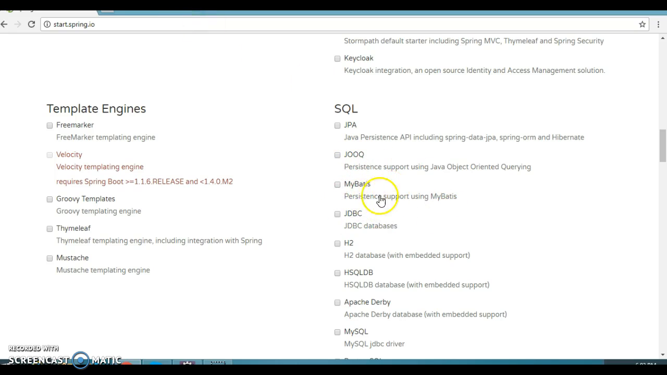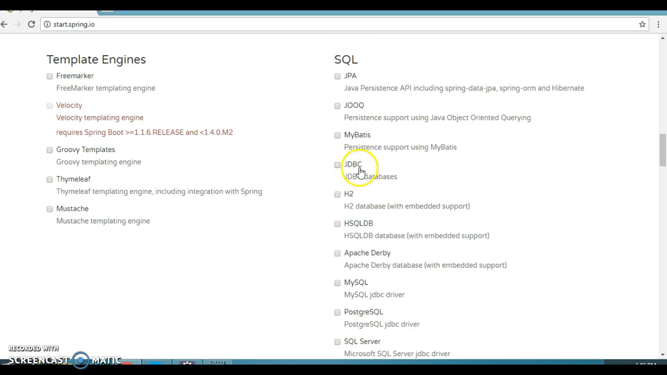Now third, we have MyBatis. MyBatis is very similar to Hibernate, right. So it's an ORM tool, one kind of ORM tool. If you want MyBatis to be supported in your project, then you need to select MyBatis. Again, if you want Spring with JDBC integration, then you need to select JDBC.